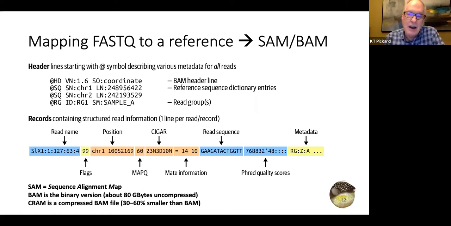CRAM doesn't stand for anything other than it's a play on cramming data into a smaller space. It's a compressed BAM file, and it's generally around 50% smaller than a BAM file. So it's a newer technology that's being used to save on space even more so, but it does require compression against a reference genome. The first one, which was published about 20 years ago in the Human Genome Project that we talked about before. So here's the quick tour on the BAM file.